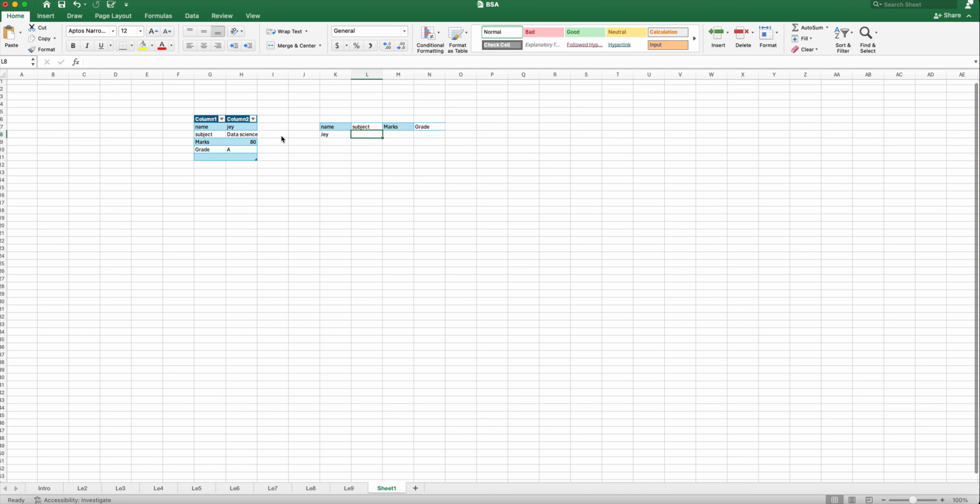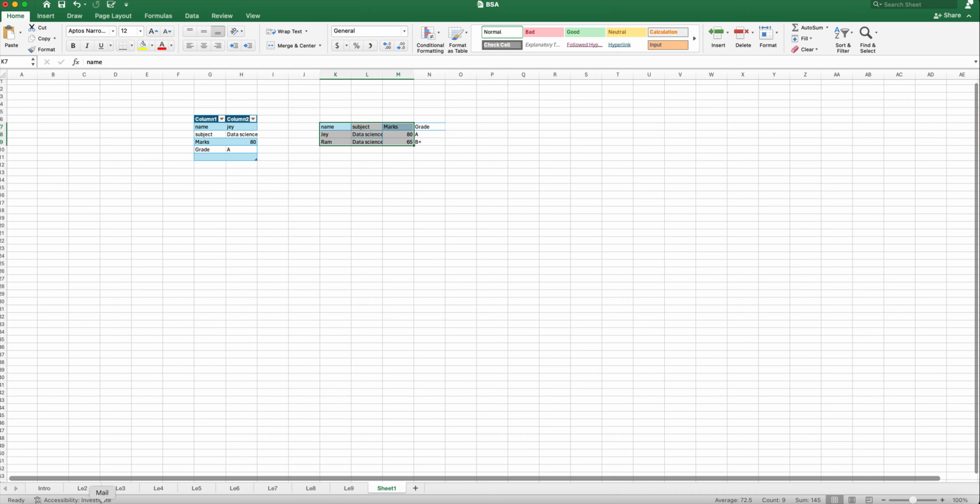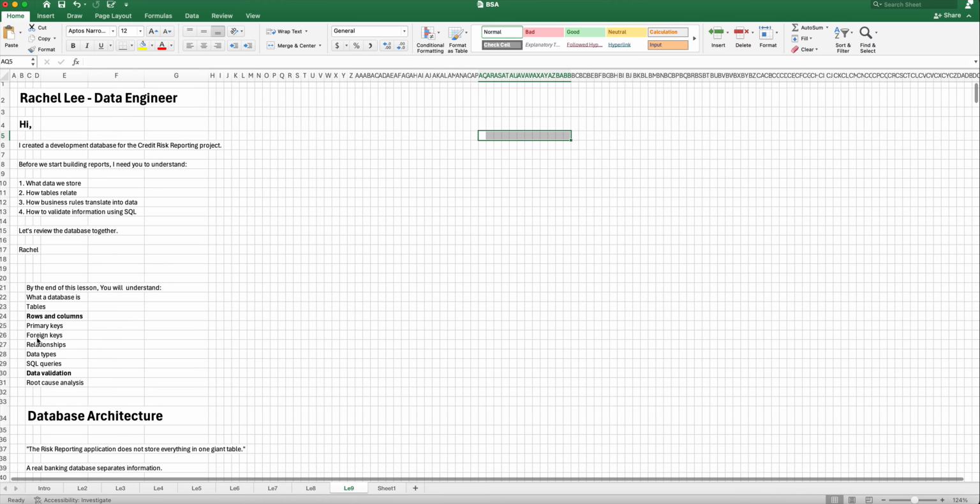So what subject is it? I can have Ram. What he got for data science, he got 765. Maybe he's getting a B plus, like that, right? So each one is a record, this is a row, and this is a column. This is the tabular format they are talking about. Now let's move on to our next question.